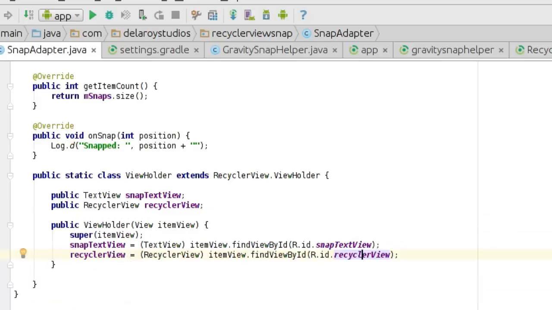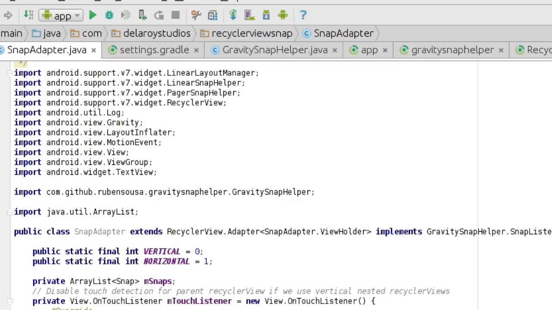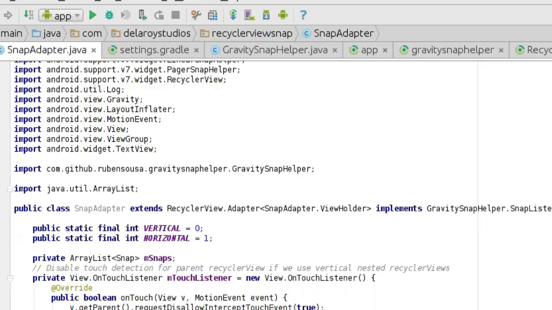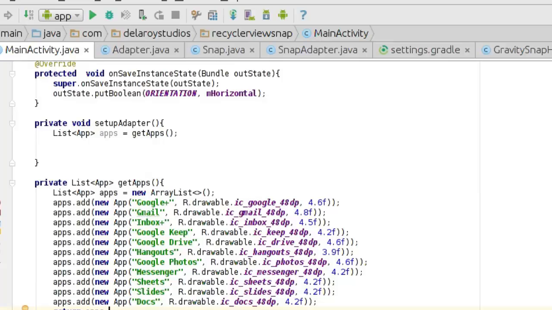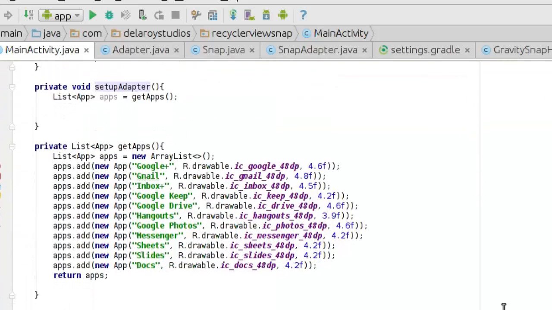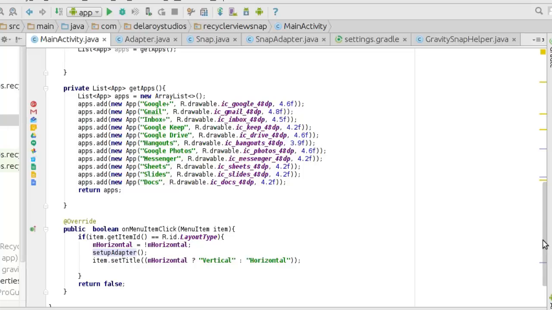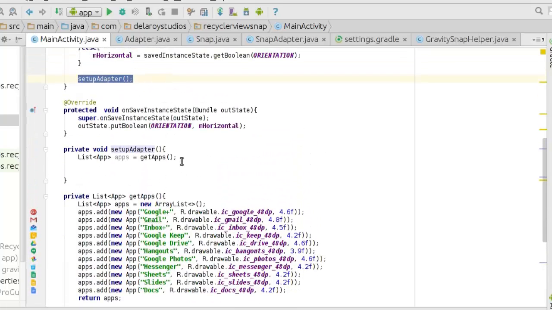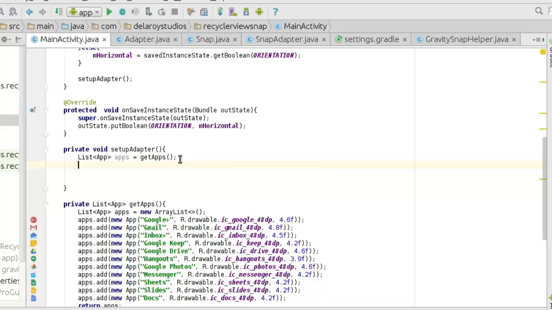So we actually need to instantiate this class, which is the snap adapter, right inside the main activity rather, whereby we're going to pass this into the setup adapter, because this setup adapter is very important. We actually passed it when we call the onCreate method. We should notice over here, and also we passed it when we are trying to also call on the on menu item click for the kind of orientation, if it's horizontal or vertical. Now let's really instantiate the snap adapter over here.